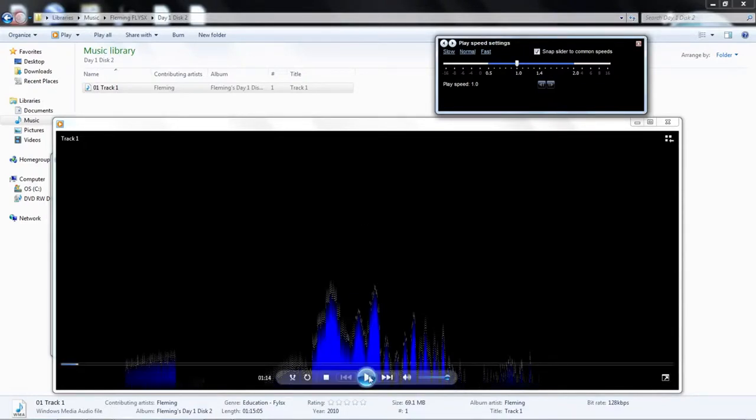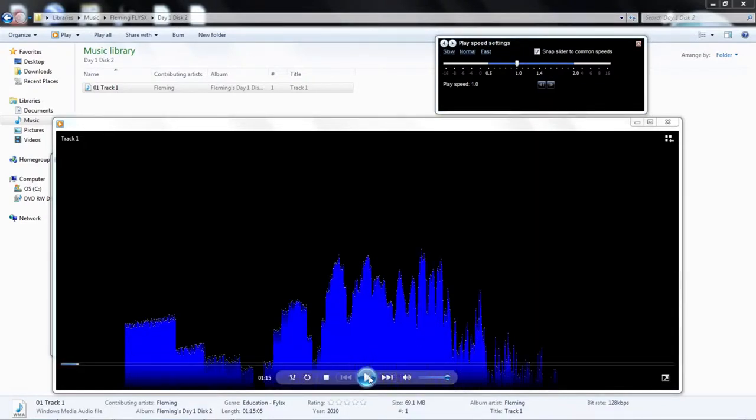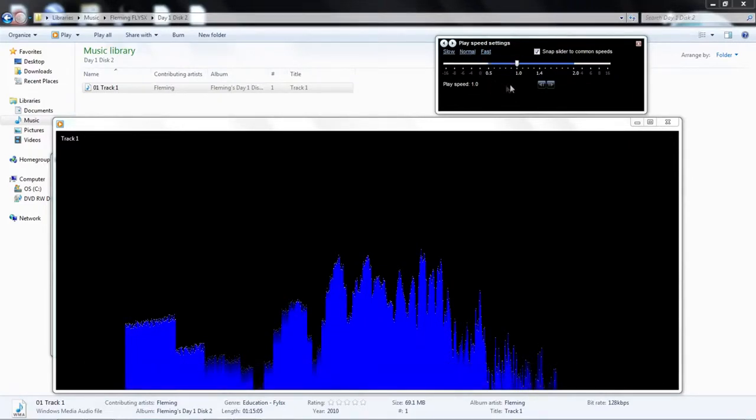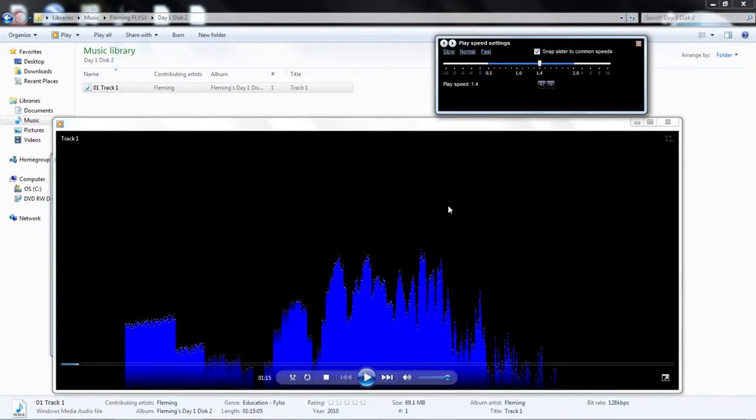I can play the audio track anywhere at normal level and at normal speed, and that's 1.0. If I click the quick button up here that says fast, it'll jump over to 1.4. Now, if you play it at 1.4, Professor Fleming speaks at a faster rate, but the pitch of his voice doesn't rise. So check this out for a few seconds.